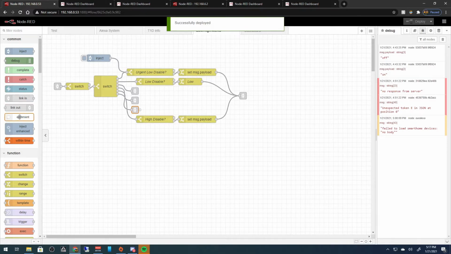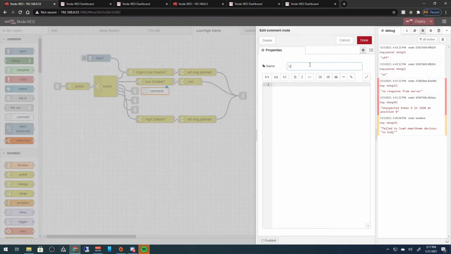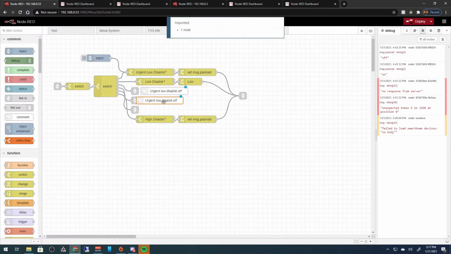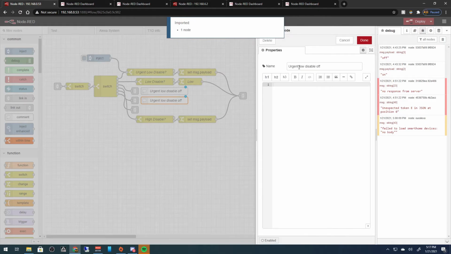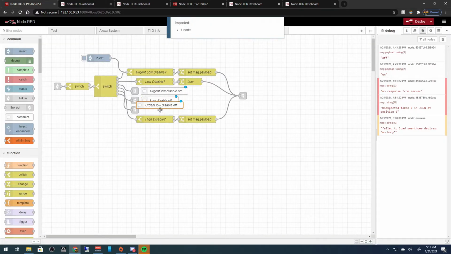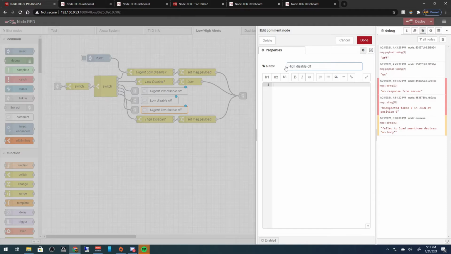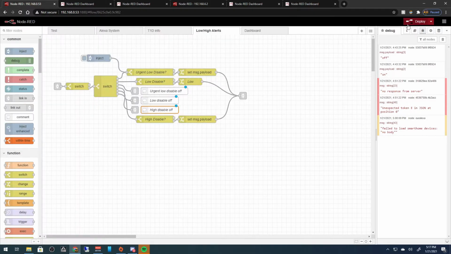You can throw some comments in here just so you know what each one of these are. So urgent, low, disable, off. Copy that and paste it. And just get rid of urgent. Done. And paste yet again. Delete all of this. And make it high disable off. And we'll hit deploy.